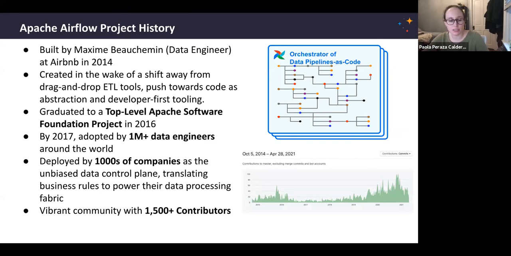So the project was pretty successful from the start, and eventually graduated to a top level Apache Software Foundation project in 2016, which is cool and sort of a nice stamp of validation for the need that this thing is trying to solve. And then by 2017, it had been adopted by over 1 million data engineers around the world. So super global presence here, as a lot of technology obviously is. And it's deployed by thousands of companies as sort of an unbiased data control plane that for a lot of folks translates business rules to power their data processing fabric.